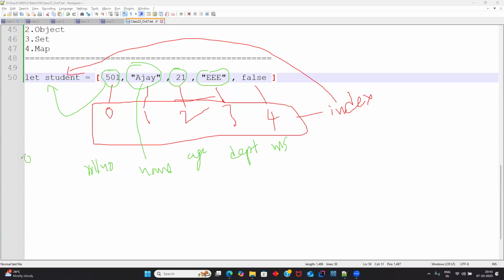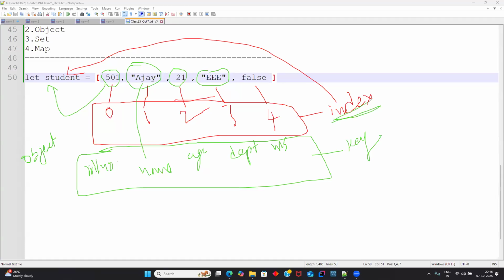Now the next topic is objects. There's a small difference between an array and an object. An object is key based. That is the only difference, guys. An array is index based, and the index always starts from 0, and your object is key based. Roll number is a key, and its value is 501.